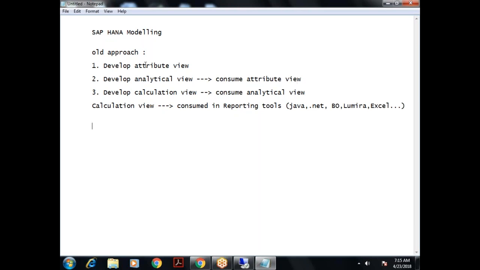So why SAP is recommending not to go for this approach is, when the calculation view execution is started, try to understand, SAP makes use of which engine? Calculation engine. As I told you, as part of SAP HANA architecture, we have different types of engines: calculation engine, join engine, and OLAP engine. So whenever the calculation view execution is started, SAP will make use of the calculation engine.